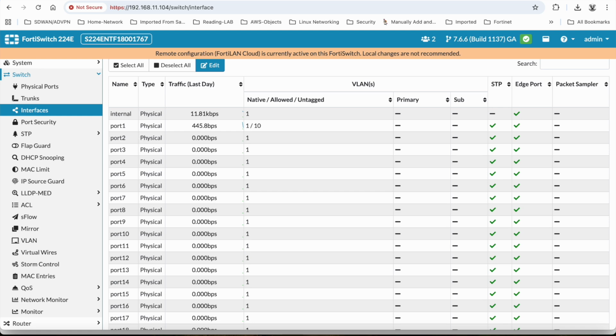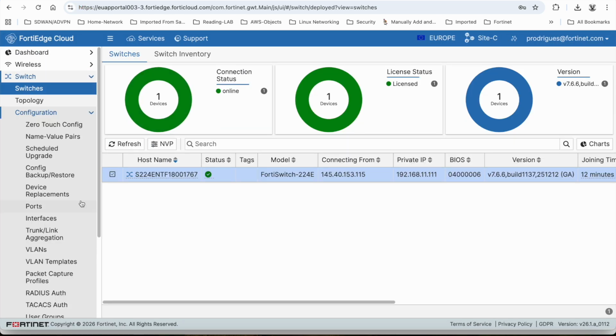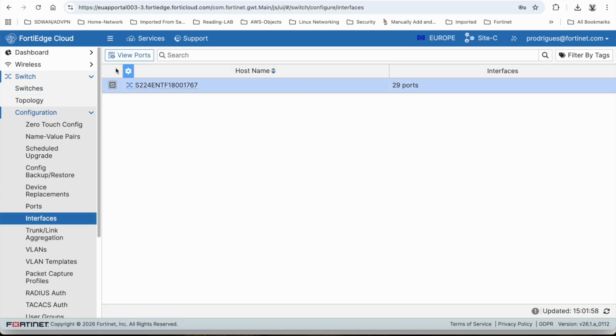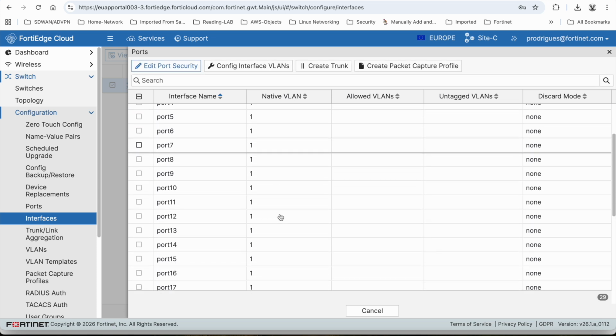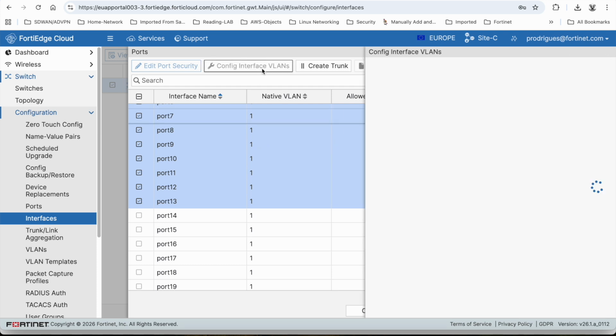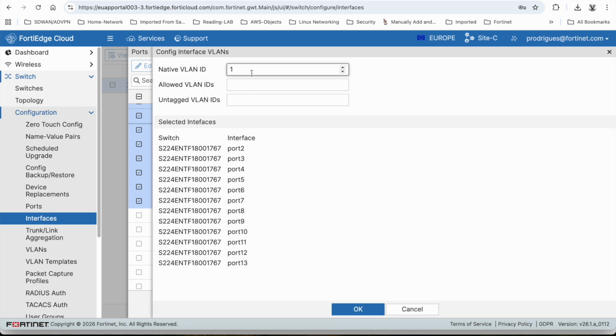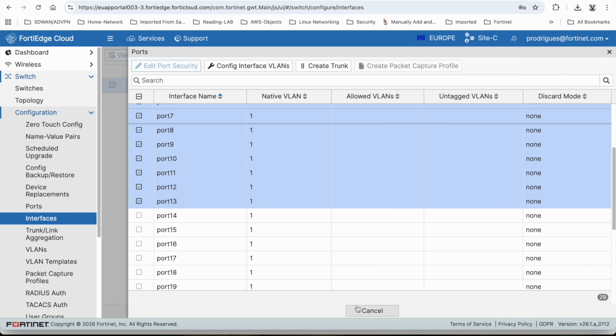I could make changes. So if I come back to my switch here, and I go interfaces, view ports. Let's say, for example, I wanted to change these all to VLAN 10, to the native VLAN. Click OK. It's processing that, and then you'll see the dispatch message pop up in a second. It just queues that configuration in the background.